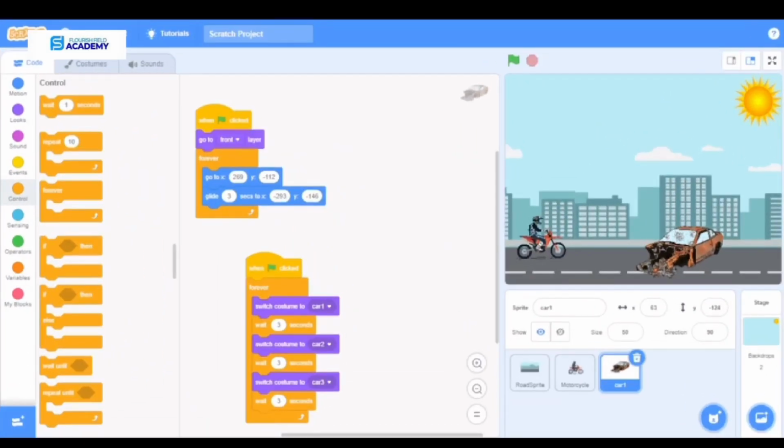Welcome to part 5 and the final video. Now let us make our game more realistic. When the motorcycle hits a car, the game should end with a clear game over message.